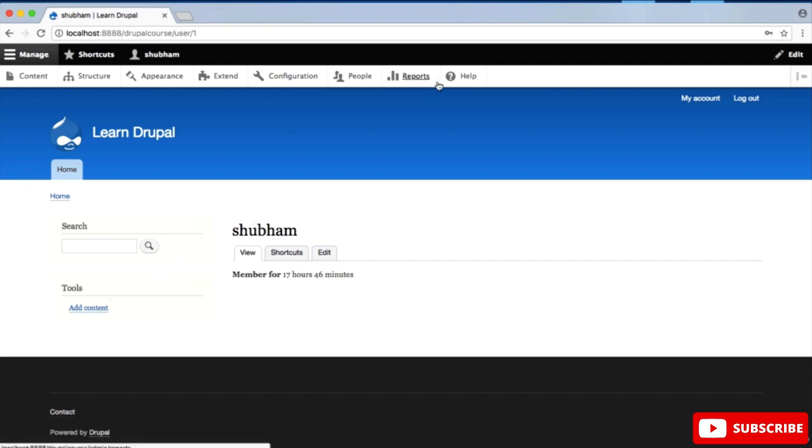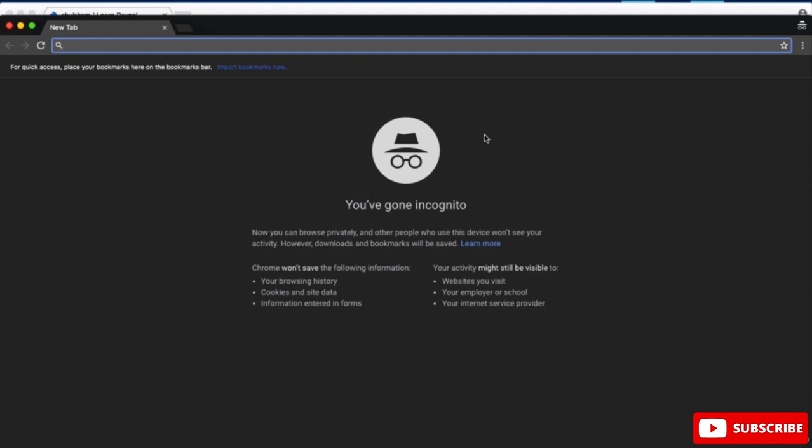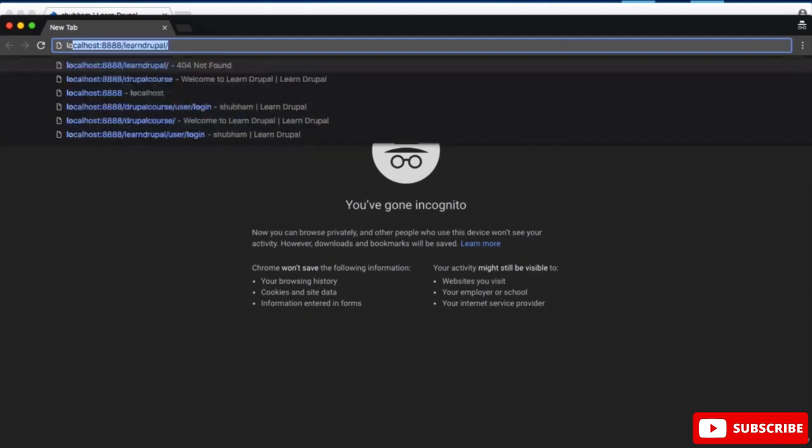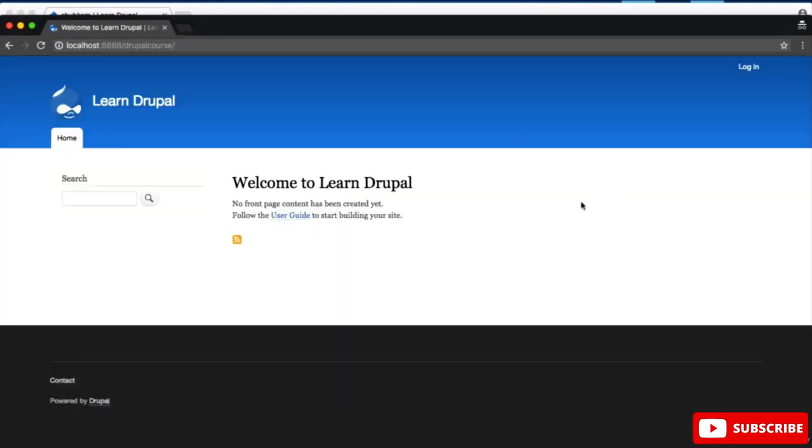Okay, but what is this admin toolbar, and will your regular visitor see this? The answer is no. Your regular visitor cannot see this. Only you or the logged in person can see this toolbar. So let us verify that. So I'm going to open an incognito window and I will go to the site link. So my site link is localhost:8888/drupalcourse, then hit enter, and this is the website which your normal user will see. Okay, now just close this.